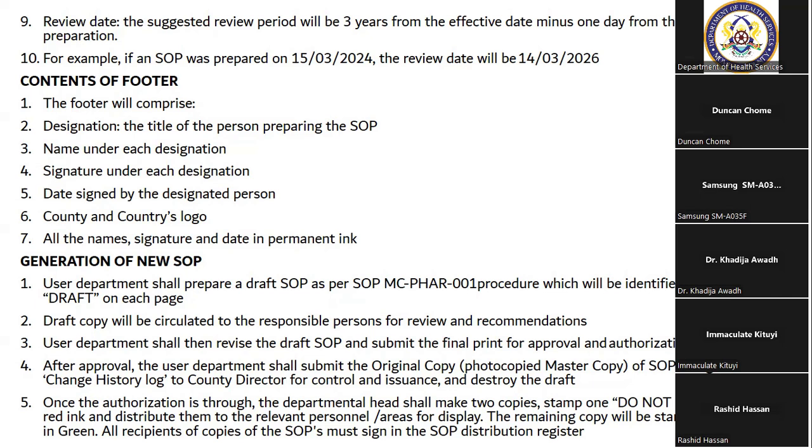Once the authorization is through, the department head shall make 2 copies, stamp and do not photocopy in red ink, and distribute it to the relevant personnel or relevant areas for display. The remaining copy will be stamped master in green, and all copies must be signed in the SOP distribution register. I hope we are together until then.